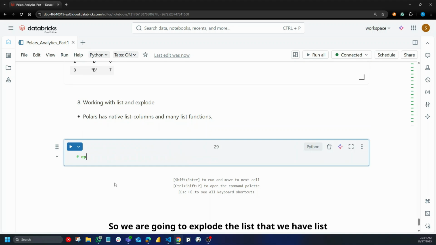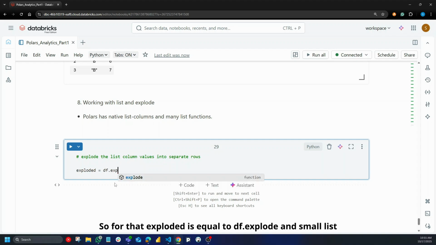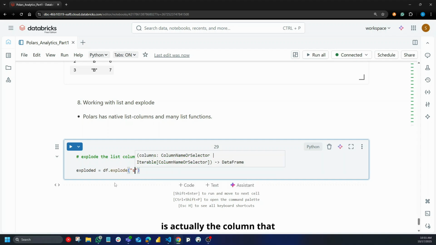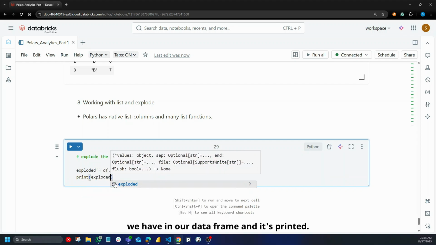So we are going to explode the list column values into separate rows. So for that, exploded is equal to df.explode, and small list is the column that we have in our data frame, and let's print exploded.